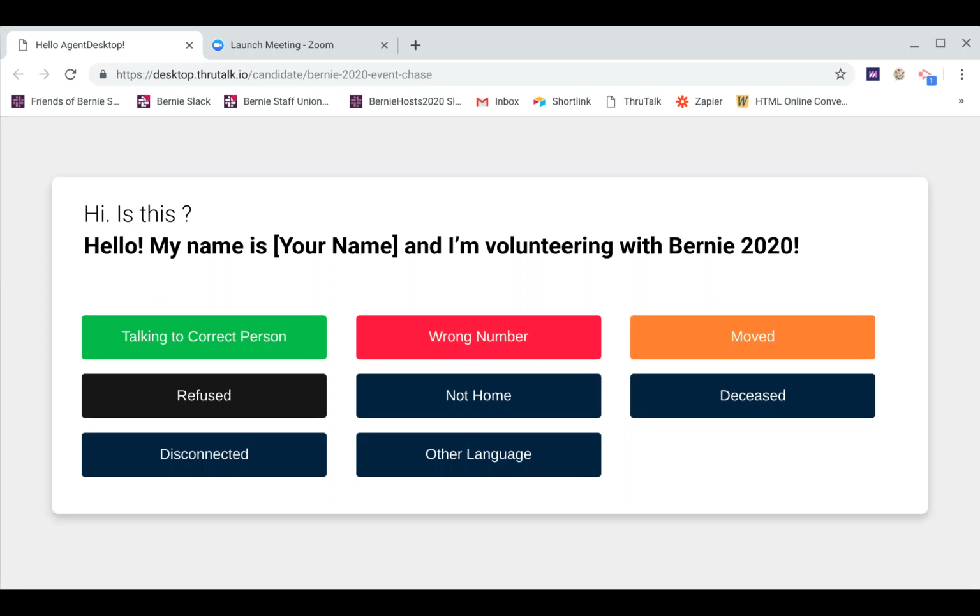So let's get started. This is the Event Chase script, and our goal today is to convert hosts who have an event posted that is a TBD address, to convert them from a TBD address to a completed event form. We want them to get their venue address filled out on the form. So they'll need to go in and edit their event.